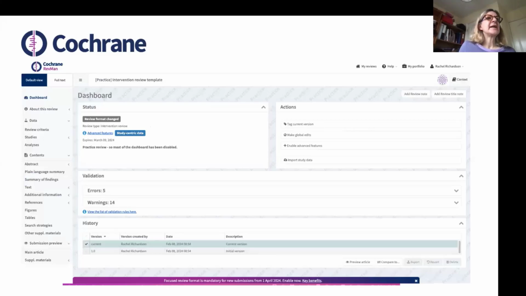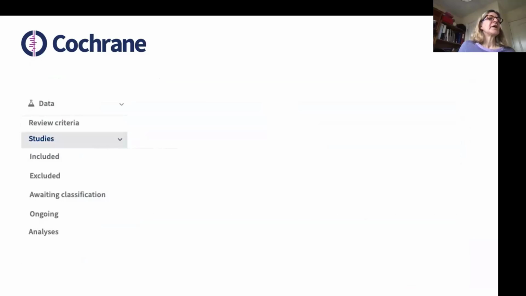Okay, I'm going to talk a little bit now about the data section in the review template, because that is new. This is what it now looks like in the new format. There's your data section, and those are the things that appear in the drop down menus. So your review criteria, I'll talk in detail about that on the next slide, but just to note that when you complete the section on review criteria, that section doesn't publish when your review is published.